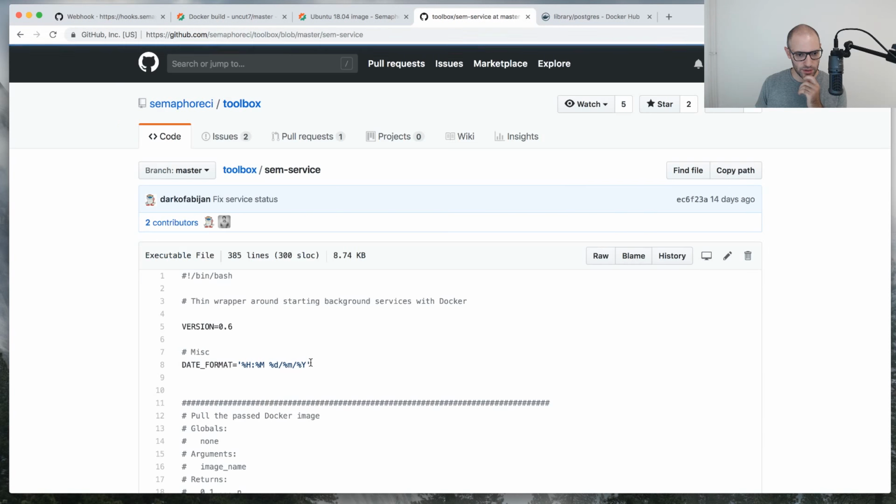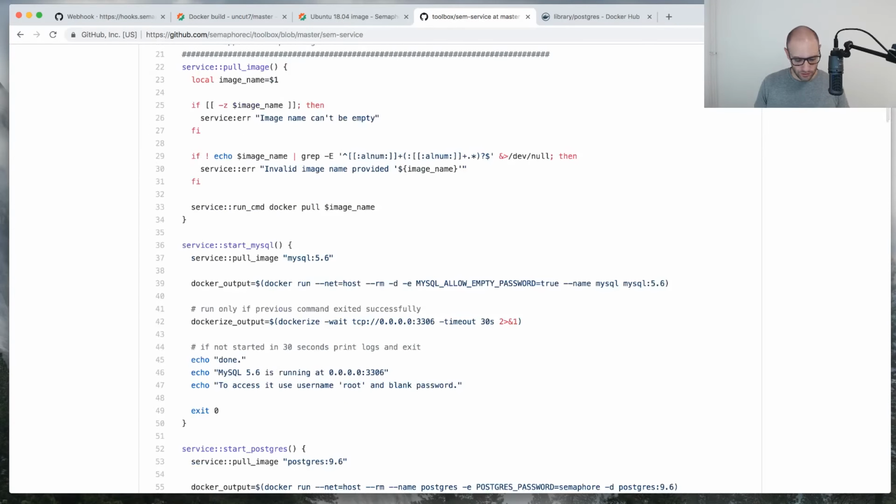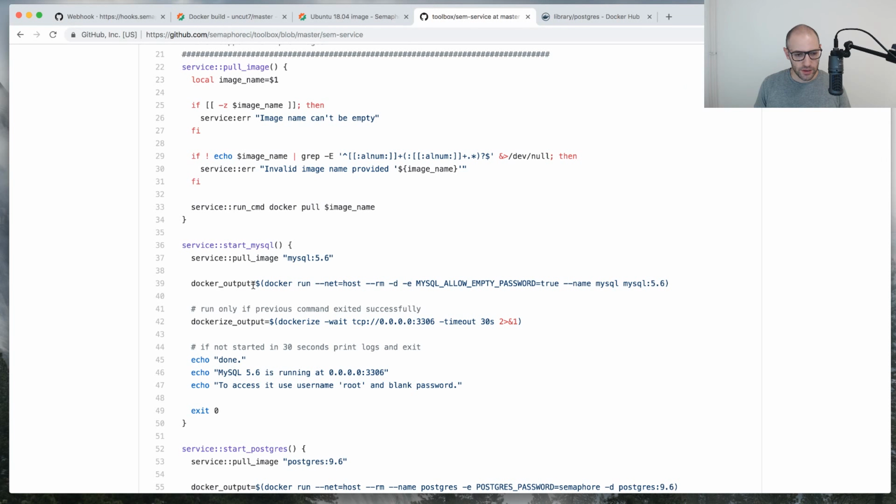So it's sem-service, and pretty much it's accepting start, stop, status, and then the name of the service. It's implemented by pulling the image, in this case this default version. It's starting the Docker image with some sane password, and of course the default port and all that. Just waiting for it to start, and then it's printing that it started on this port and it's available.